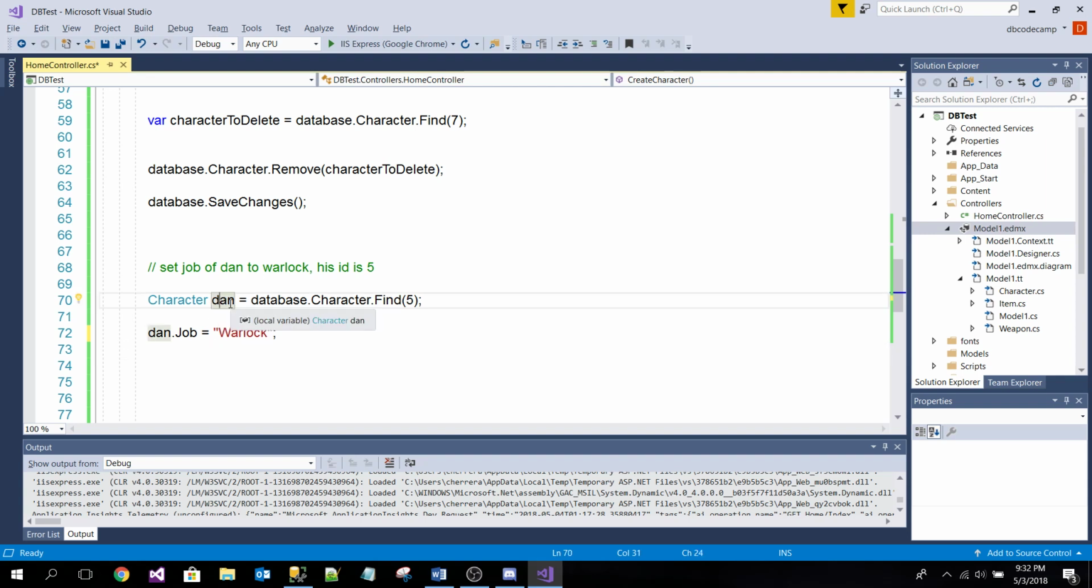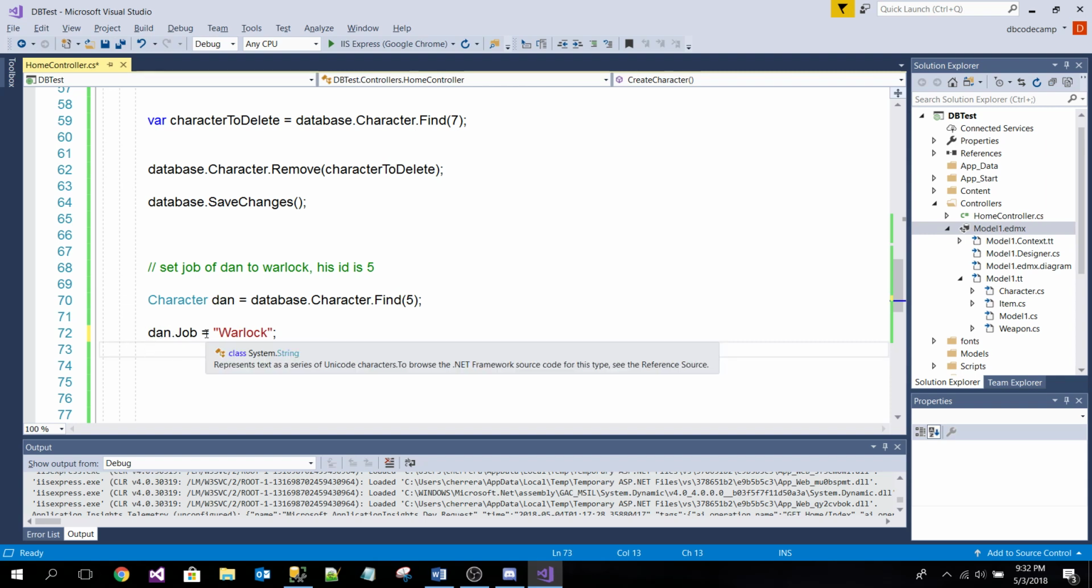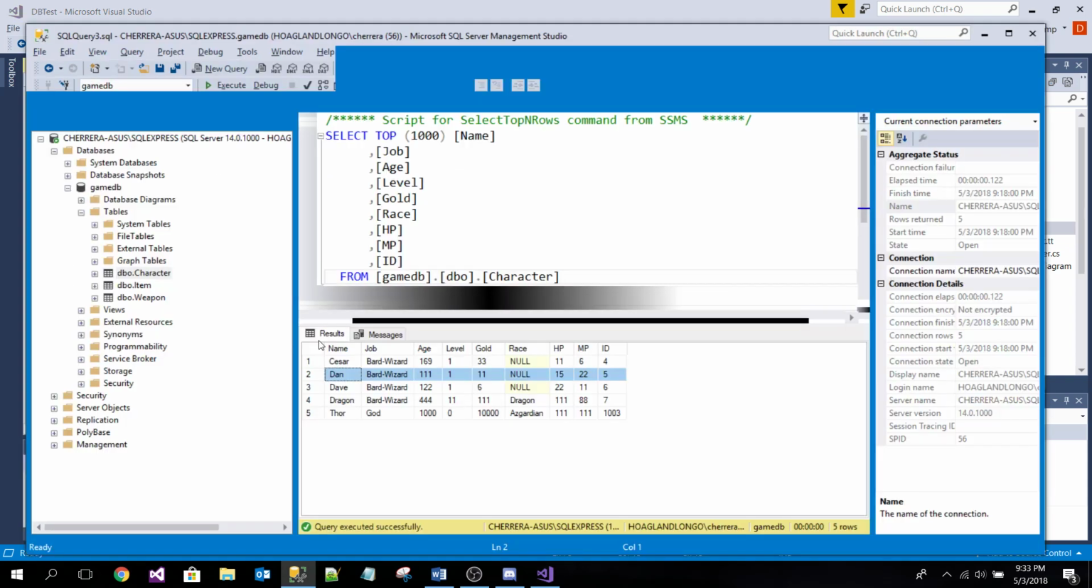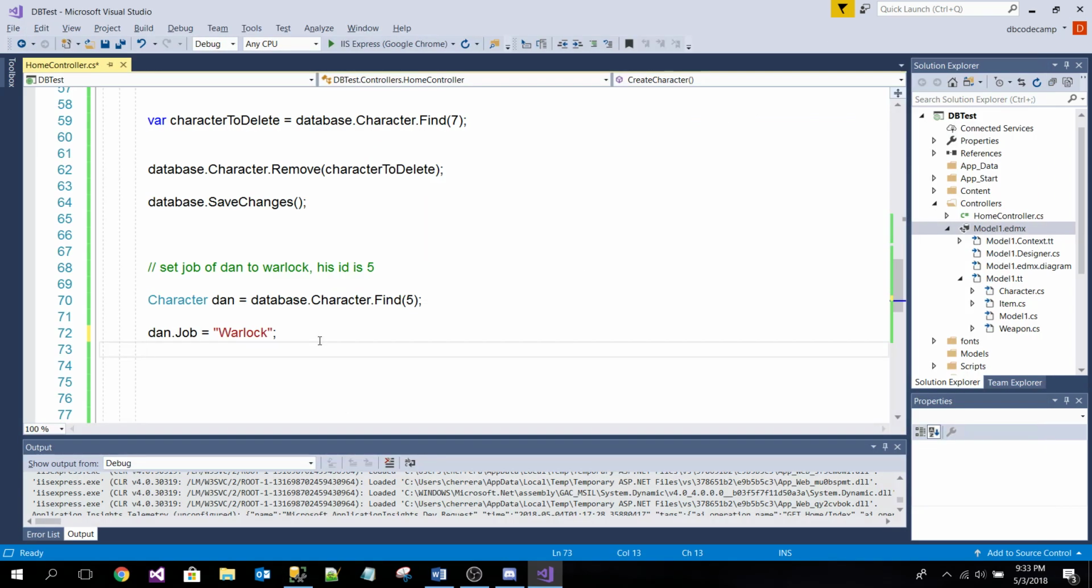And so now, since we have access to this instance, we have access to the information and the properties and fields inside this instance here. So let's say Dan.job equals Warlock. And let's give Dan 50. Let's set his gold to 50. How do I do that? Dan.gold is equal to 50. That's right. Equal to 50.